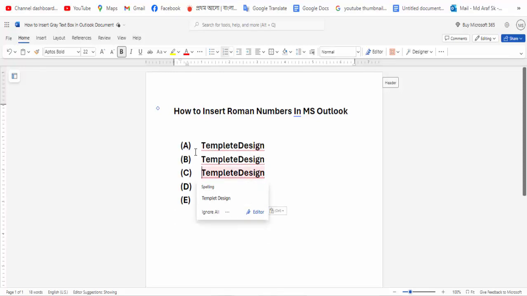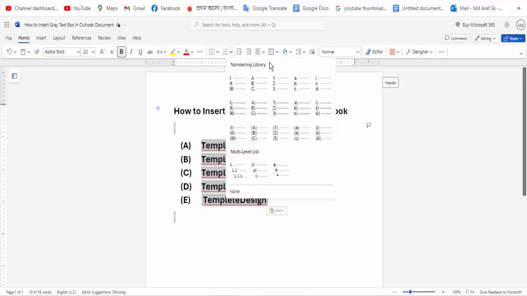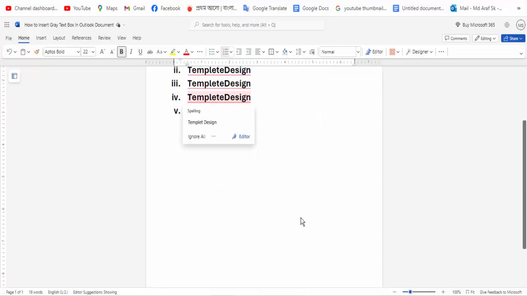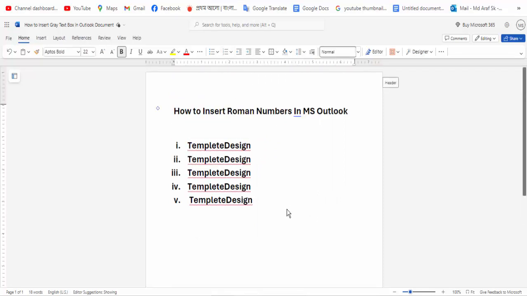Then select all your text and go to the Home menu option and click the numbering icon option. Then click for the Roman numerals. That's okay. Then we can see the inserted Roman numbers in the Outlook document.